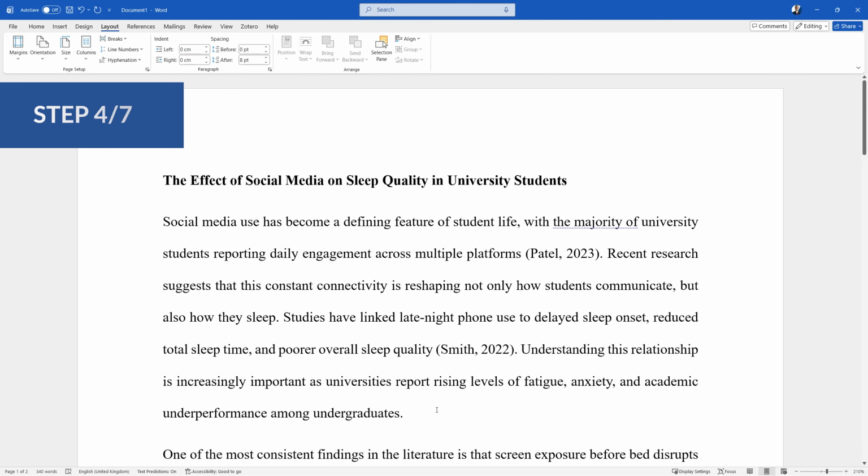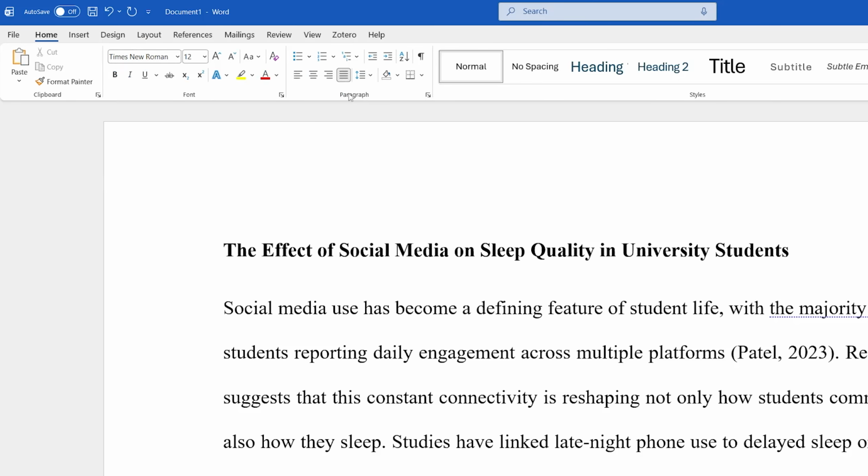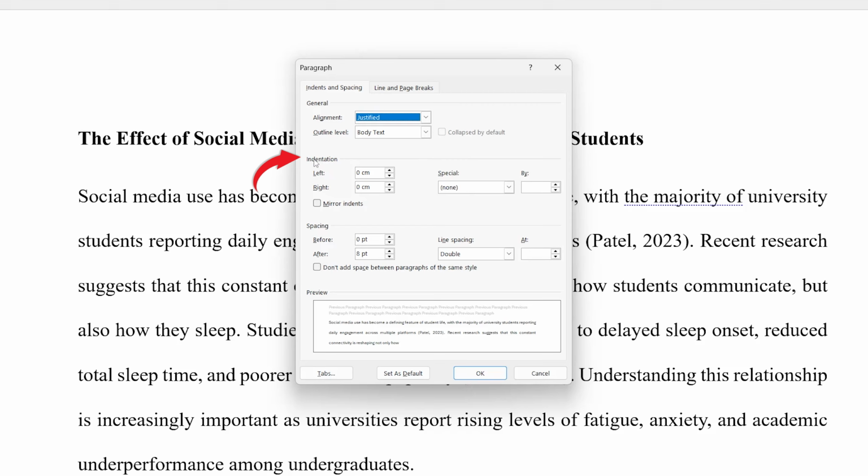The next step is to do the first line indent for each paragraph. So we need to make sure we're back at home. Then we need to go to paragraph and we need to select this downward arrow. So click that once. From here, we need to look at indentation because that is how we're going to indent those paragraphs. So under indentation, find special. Then we need to go to first line. Then on the right, we need to click on 0.5 inches. So for me, that's 1.25 centimeters.